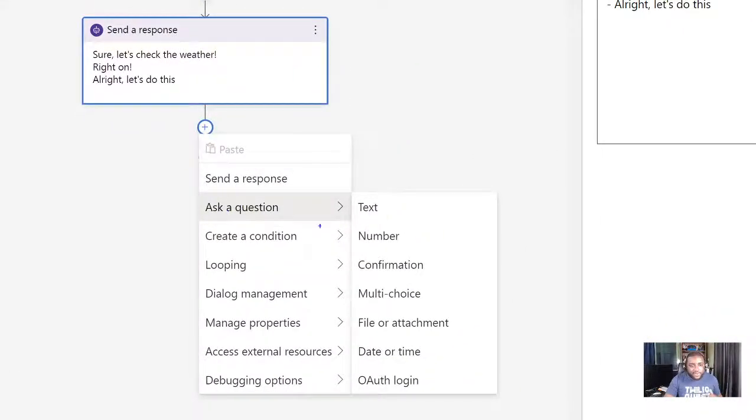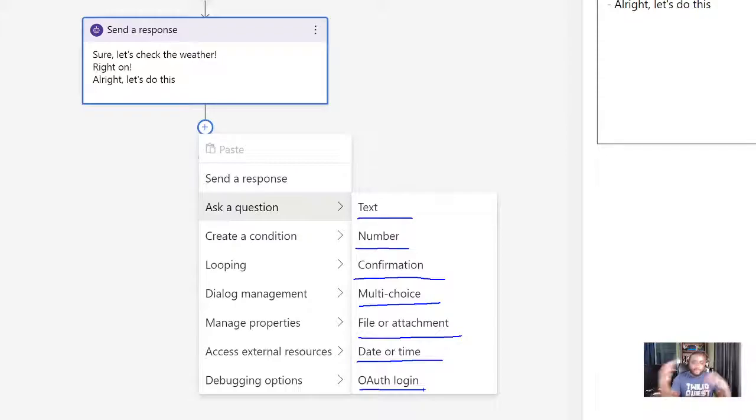So when you click on ask a question, you can ask a question that returns a text, or something where you're expecting a number. It could be a confirmation, yes or no. It could be a multiple choice. All right. It could be a file attachment. It could be a date time, or you could actually enable the person to do an OAuth login, so kind of like initiate a login flow from right here.